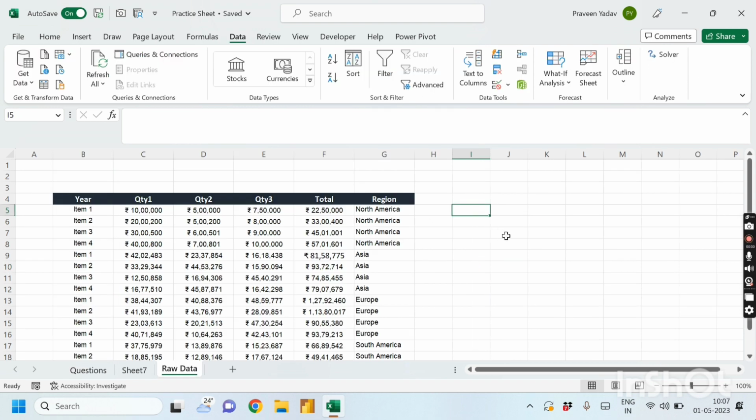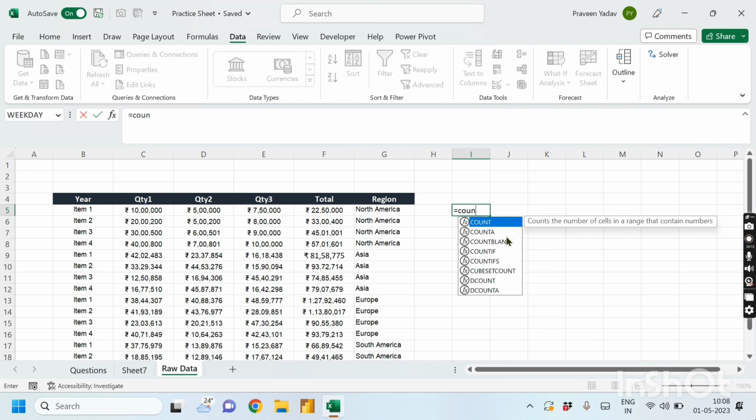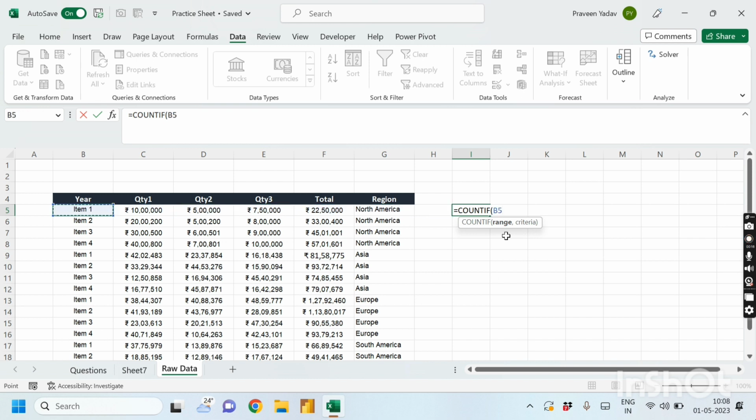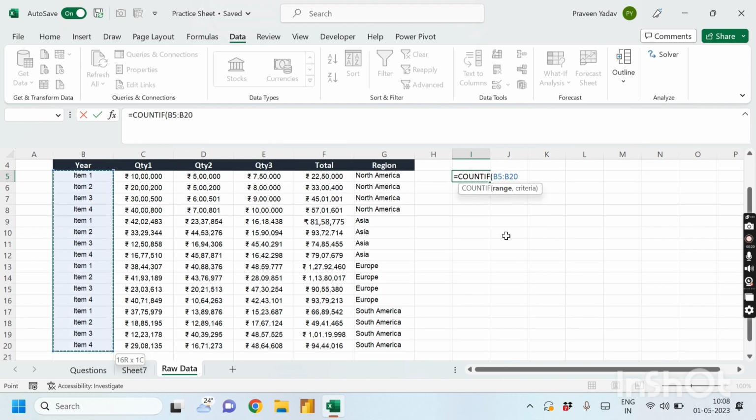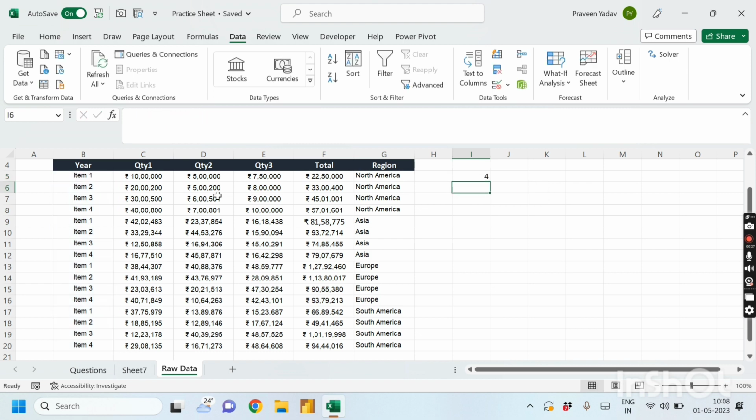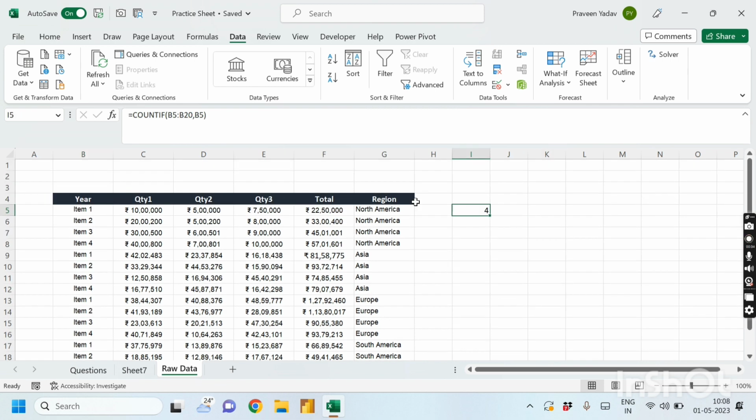So COUNTIF is where you want to give a criteria, and based on that we want our count function to work. So we'll see COUNTIF, the range, let's say we want all the item 1. We want to see how many item 1 there are in this particular range. So our criteria is item 1. There are 4 that we know: 1, 2, 3, 4. So we got an answer of 4.